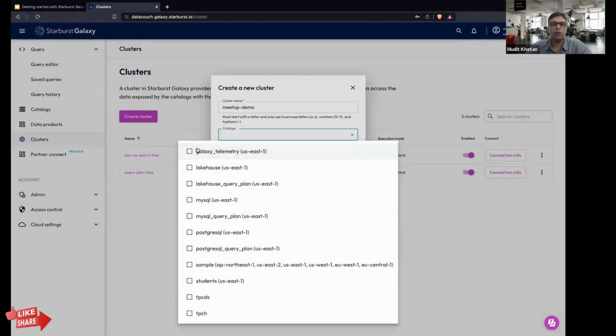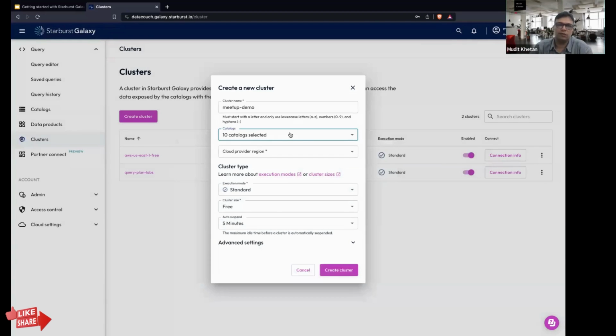What catalogs do I want to connect with this cluster? I can connect as many catalogs as I want. So let's talk about catalogs and clusters. A cluster is a set of compute services, and catalogs are the data sources that have been connected by you. If you want, you can remove any of these catalogs, and those catalogs would be associated with your cluster.